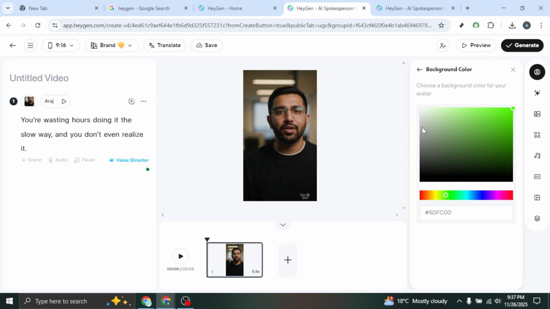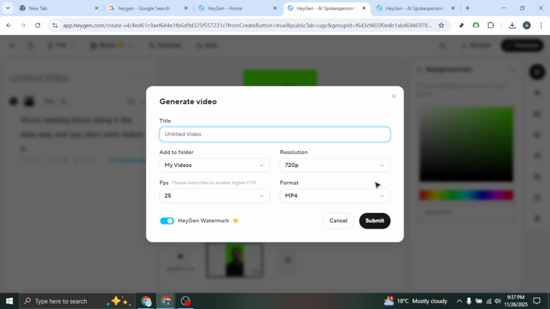When everything looks and sounds right, it's time to render. Do a quick scan for typos and pacing, then get ready to produce your final file. Click Generate to start the process. You'll see a progress indicator while HeyGen builds the video. Finally, click Submit to confirm and let the render complete. Once it finishes, you can download and share it across your channels.